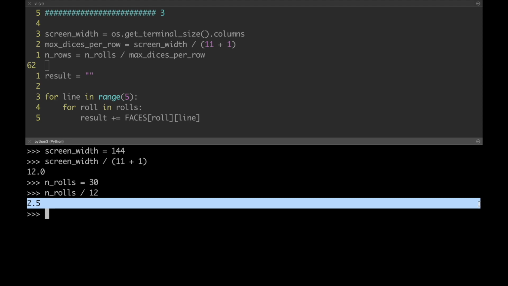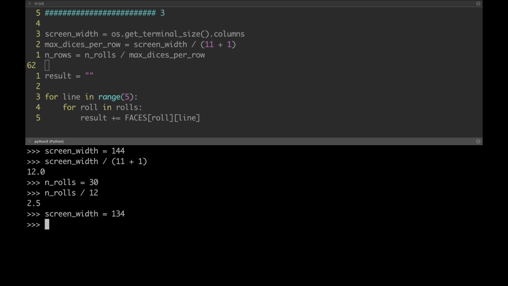But this doesn't stop here. Suppose now that the screen width is equal to 134 instead. If we try to compute the maximum number of dices per row again, we get 11.166666. This means that we can display up to 11 dices per row, and then there's gonna be some place left over, but that is not enough for another dice.